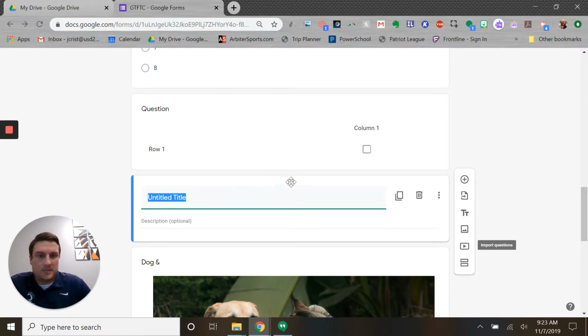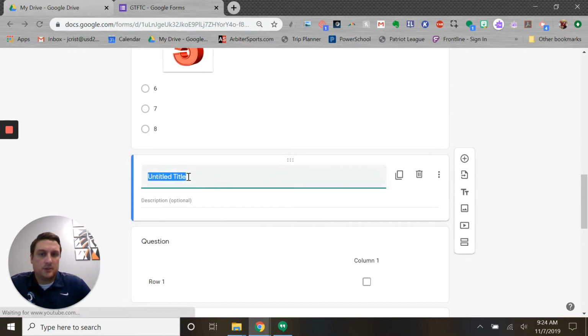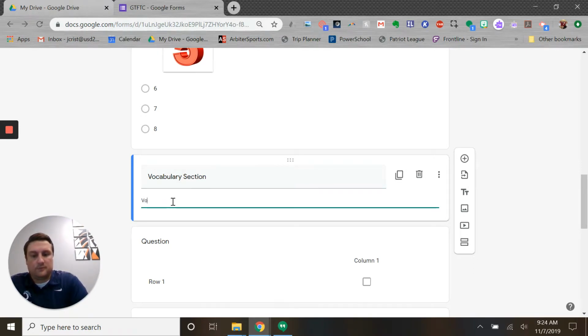Every one of these little sections or questions has these 6 dots, which are drag and drop. So I can drag it up here, and let's say I really wanted it to go here. I could say this is the vocabulary section. And then I can do a description: these are going to be vocab questions.